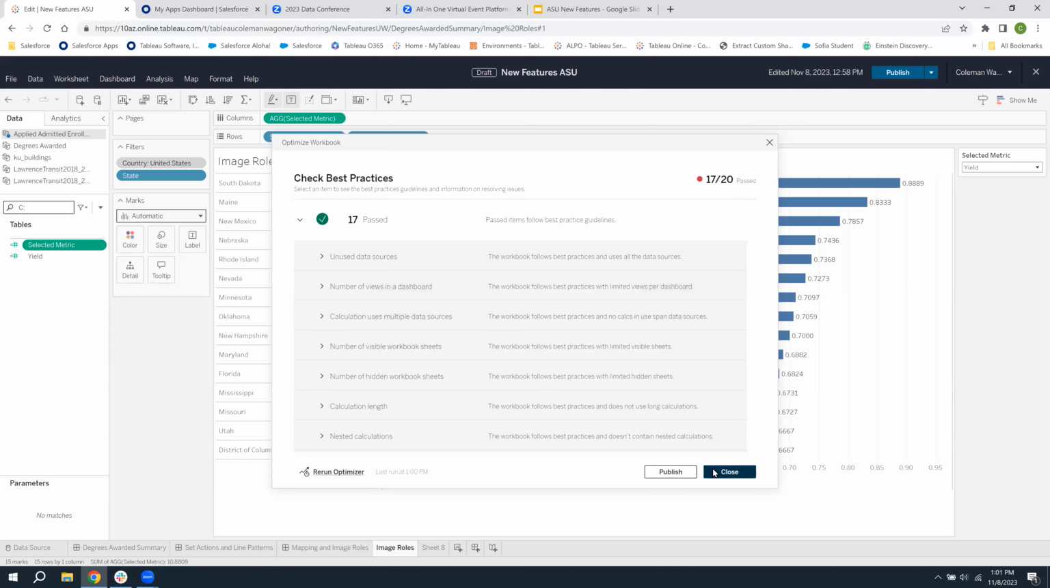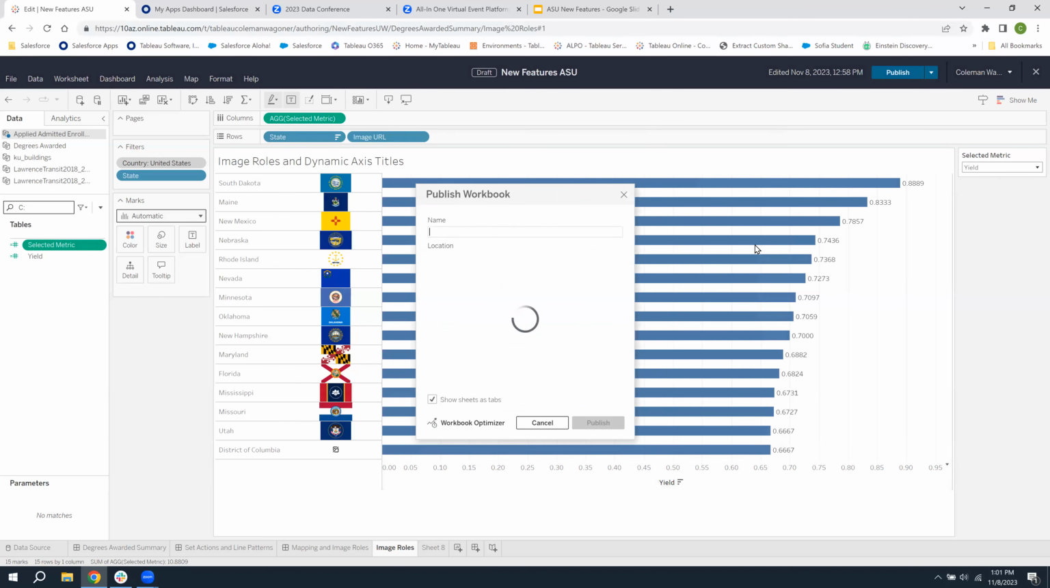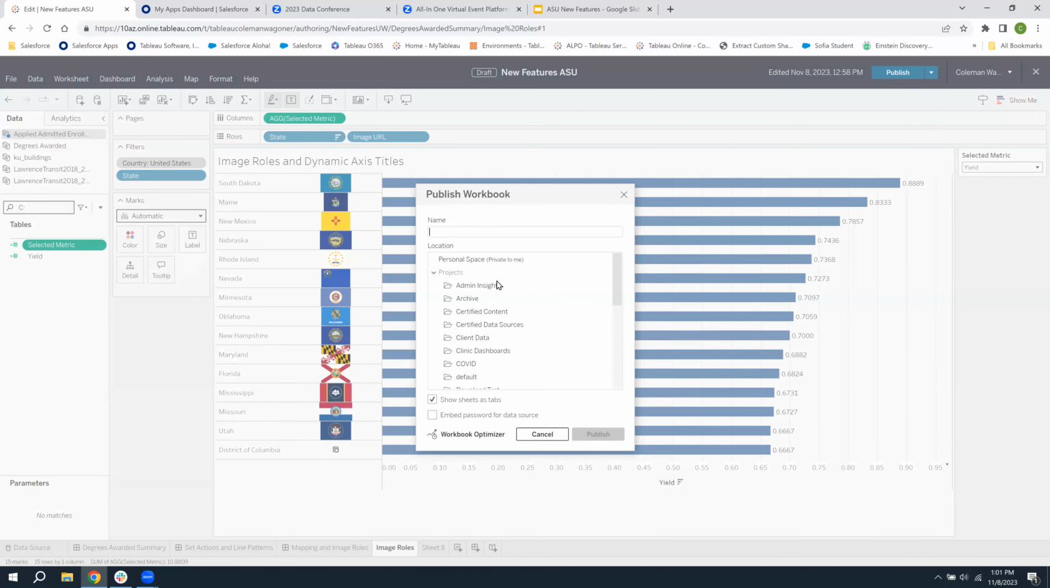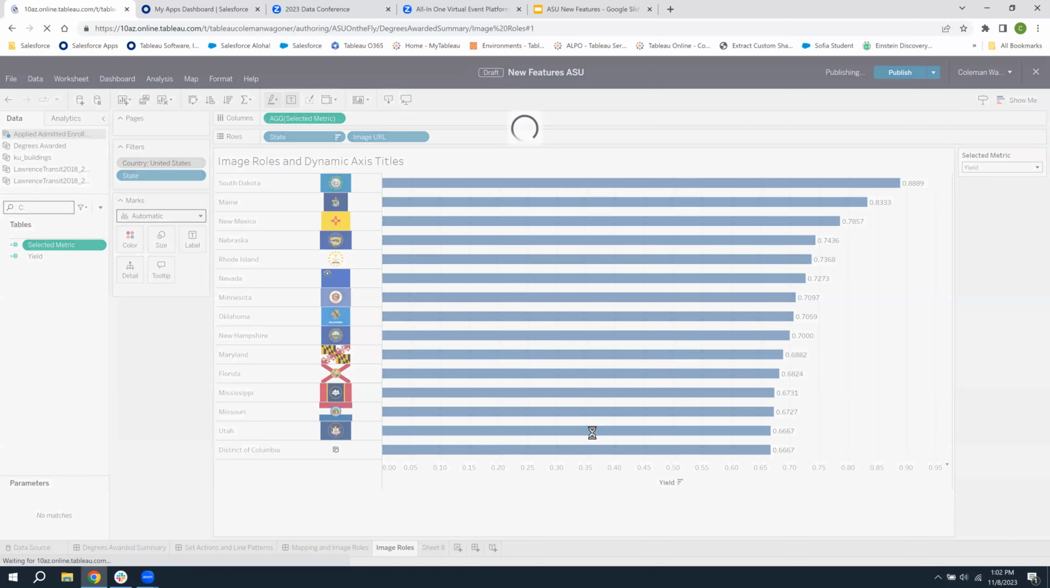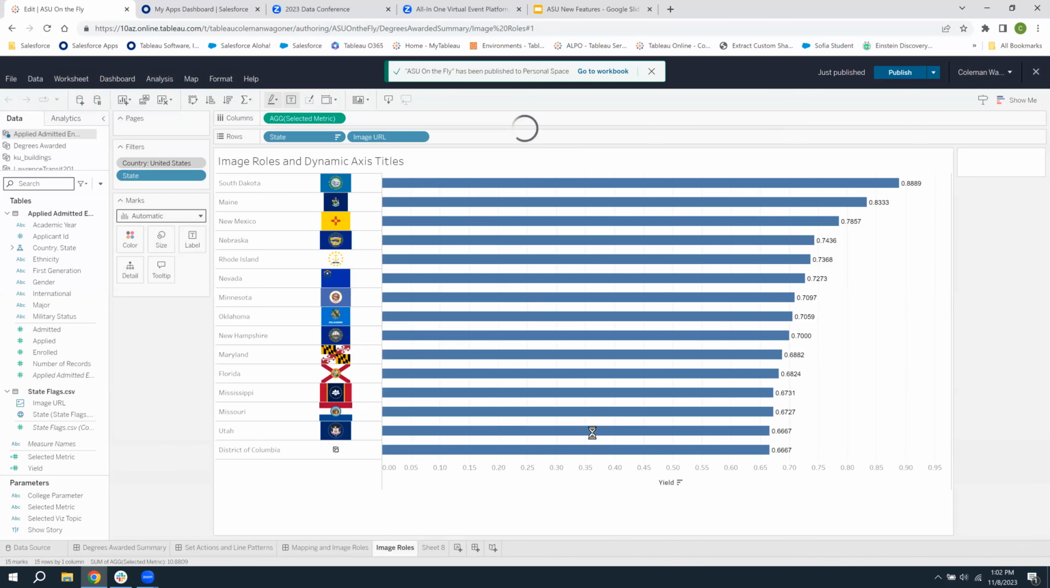Okay, so I ran the optimizer. I can go ahead and click publish. Once again, this is the ability to publish to my personal space. We'll just call this the ASU on the fly. I'm able to put that into my personal space, so it's private to just me, right? So I'm ad hoc in the web authoring. I made some changes to this dashboard, built a couple of visualizations, and then saved it into my personal space.